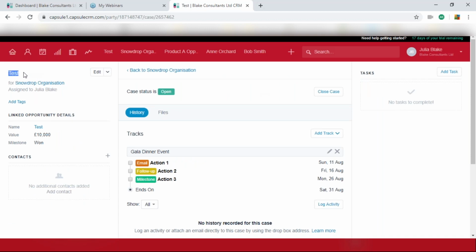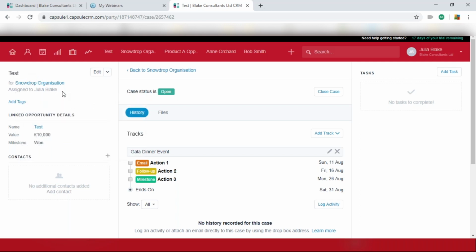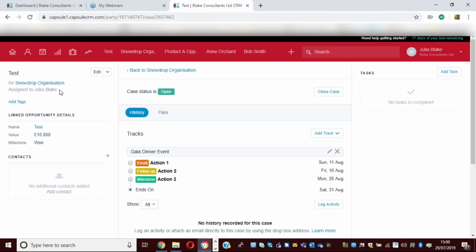So the case is called test. The Snowdrop organization is assigned to me. If you've got different users in your organization, then perhaps you have different client directors for different organizations, then you can have cases assigned to different people.